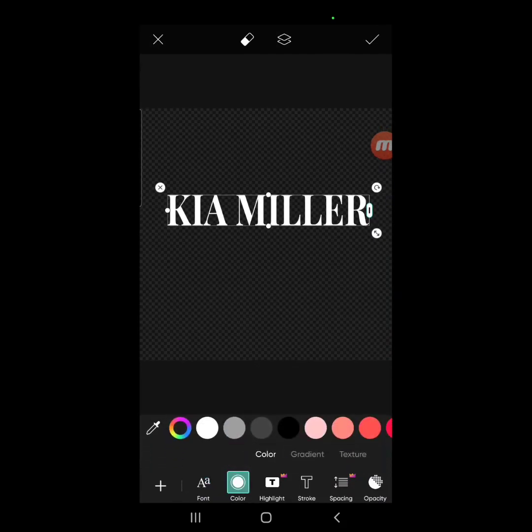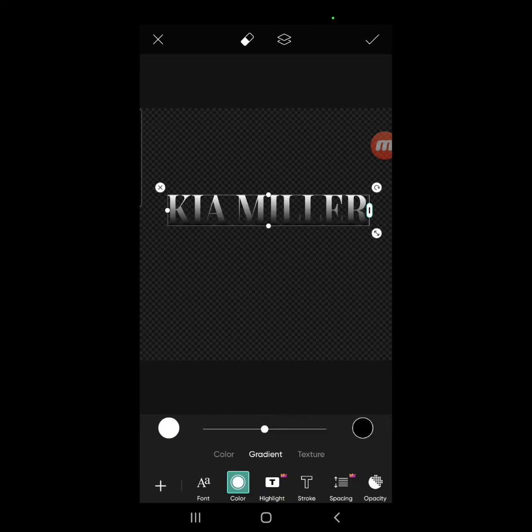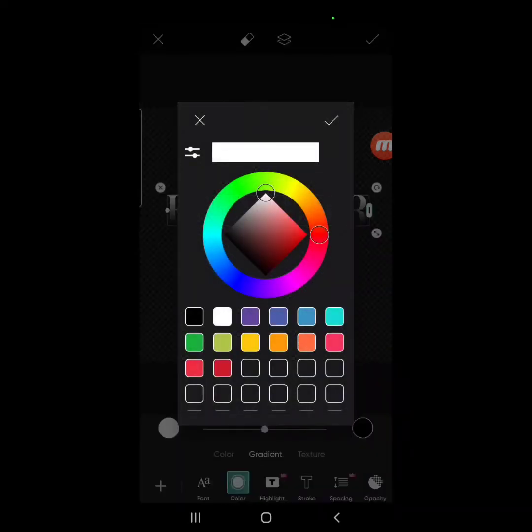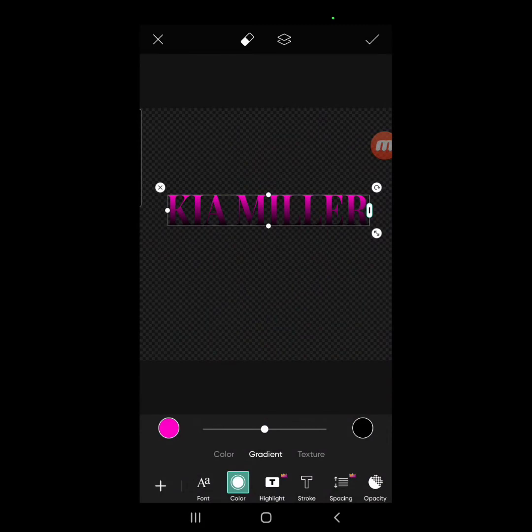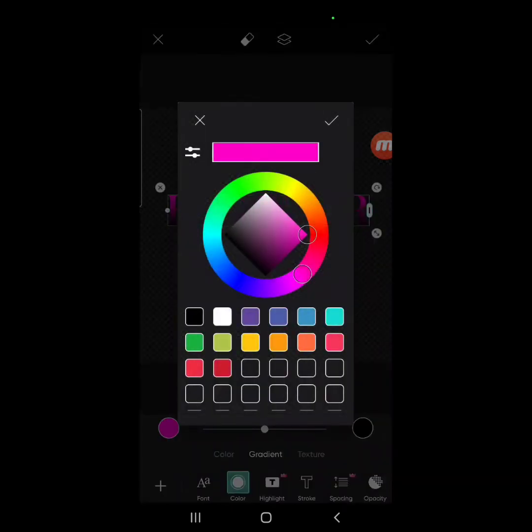You're going to click on that. And you see there's three little options right above where it says color. There's color, gradient, and texture. If you click on gradient, you'll see there's a white circle on the left and a black on the right. So I want my top color to be hot pink. And this creates sort of like a rainbowy unicorn effect. And I want the black color to be purple.